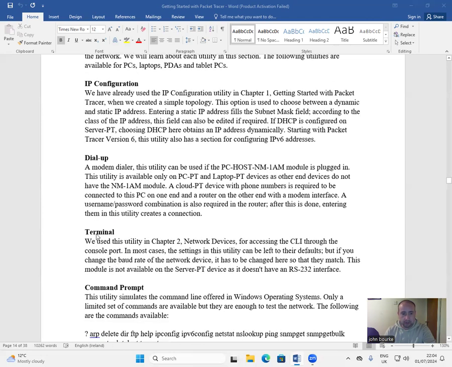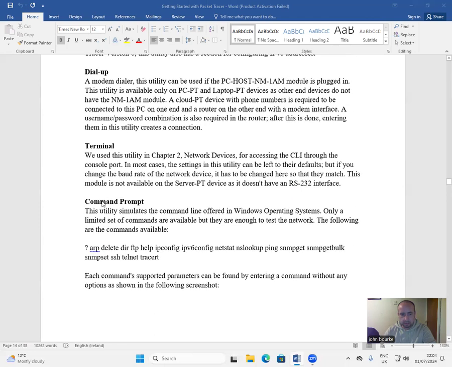Terminal. We used this utility in Chapter 2, Network Devices, for accessing the CLI through the console port. In most cases, the settings in this utility can be left at their defaults, but if you change the baud rate of the network device, it has to be changed here so that they match. This module is not available on the Server-PT device as it doesn't have an RS-232 interface. Command Prompt.